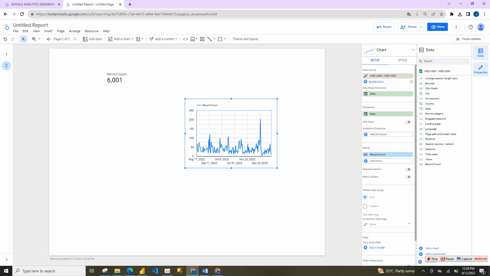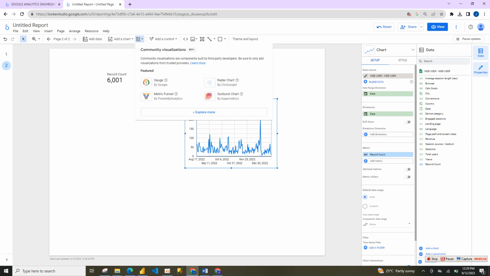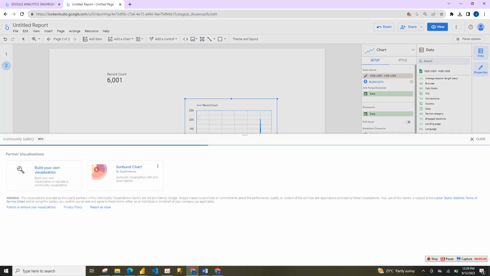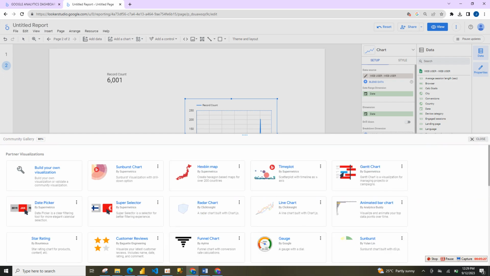So now we'll talk more about that. Now, community visualization: this particular icon is for community visualization, and these visualization components are built by third-party developers to enhance your report. So you can decide to explore more on this and use that. We'll still talk more about that during our video tutorial on different charts.